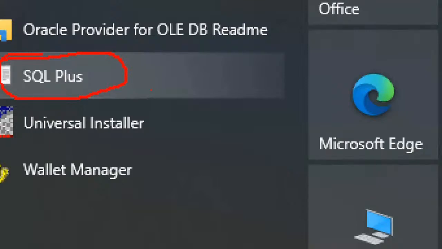Again, SQL Developer is a tool. That is a GUI tool. That tool also you will install, not a problem. Again, SQL Navigator is a tool, and Toad is a tool. Those are all explicit GUI tools.